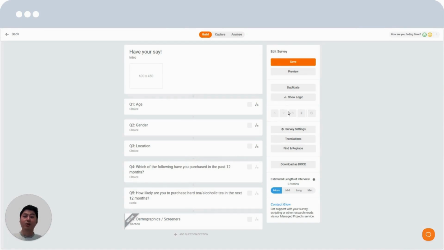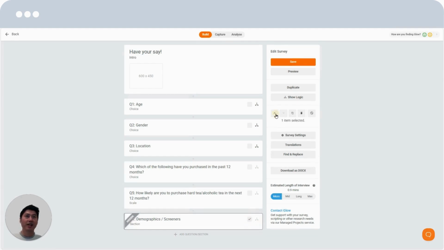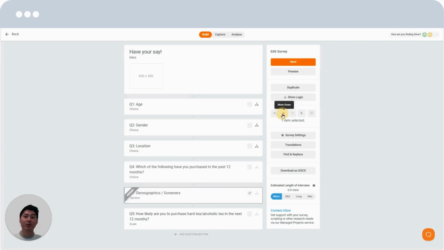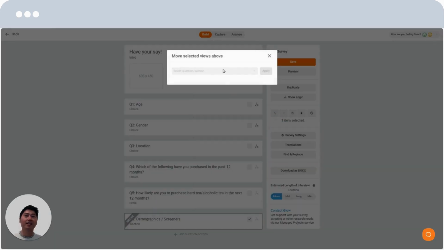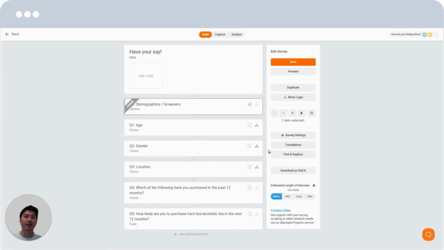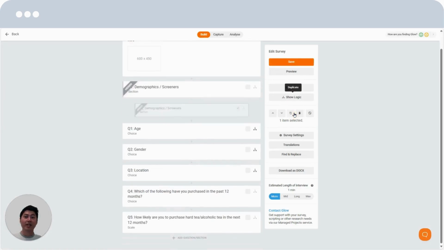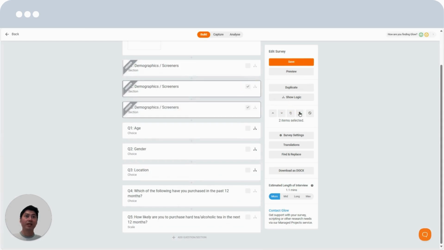Now, to move, duplicate, and delete questions in the right-hand survey menu, first select questions, then use the up and down arrows to move, and you can hold Shift and the arrow to instantly teleport to another location. So let's move our demographic screeners from the bottom all the way to the very top of our survey. You can also duplicate or delete questions from here.